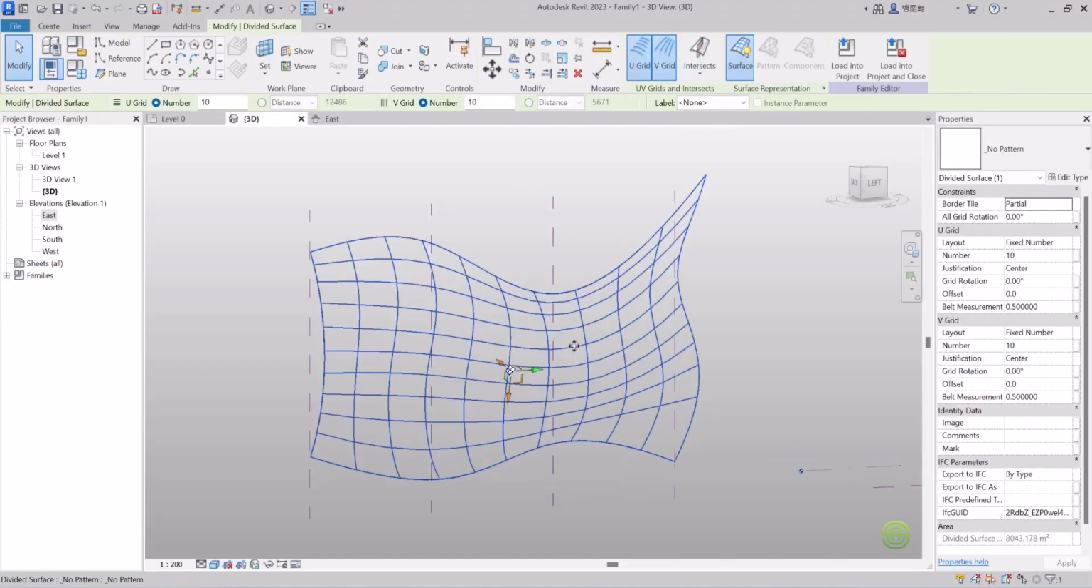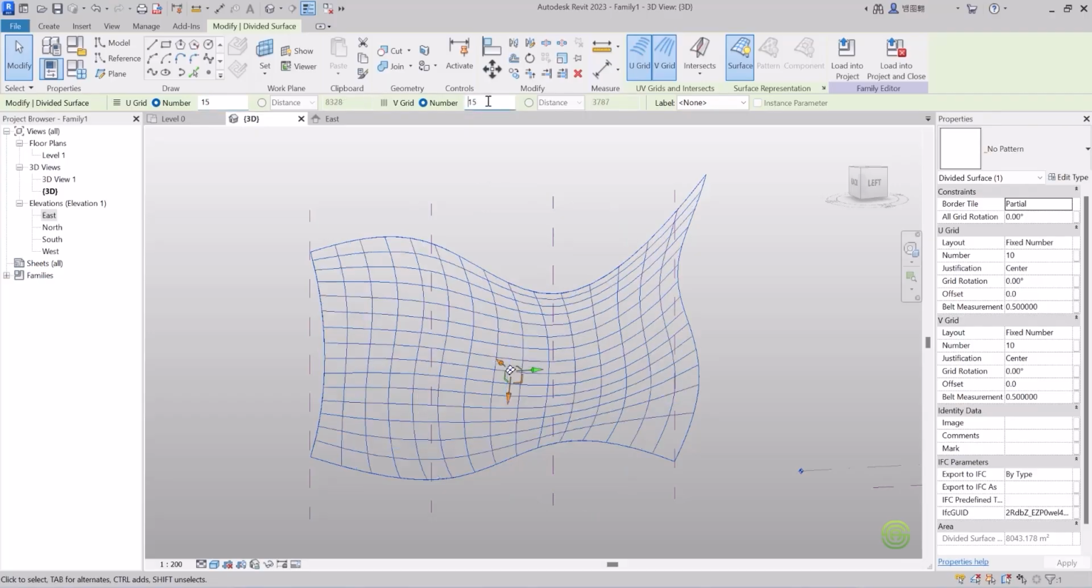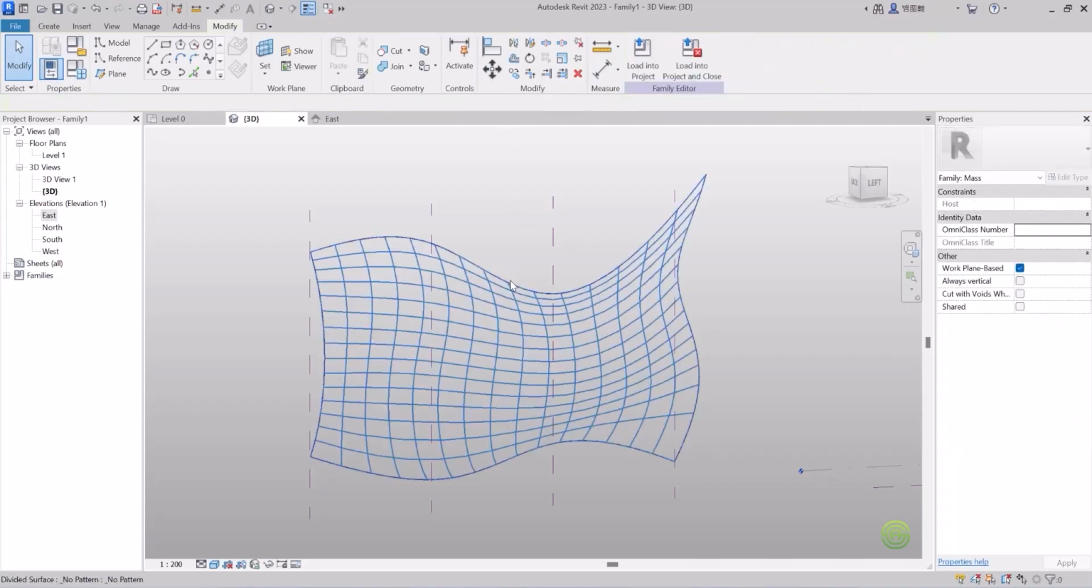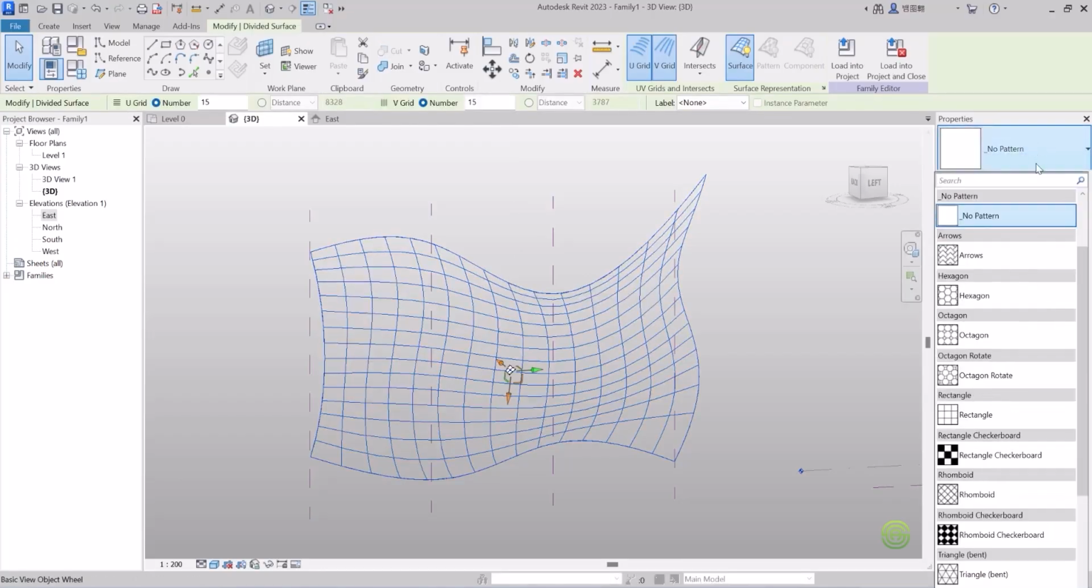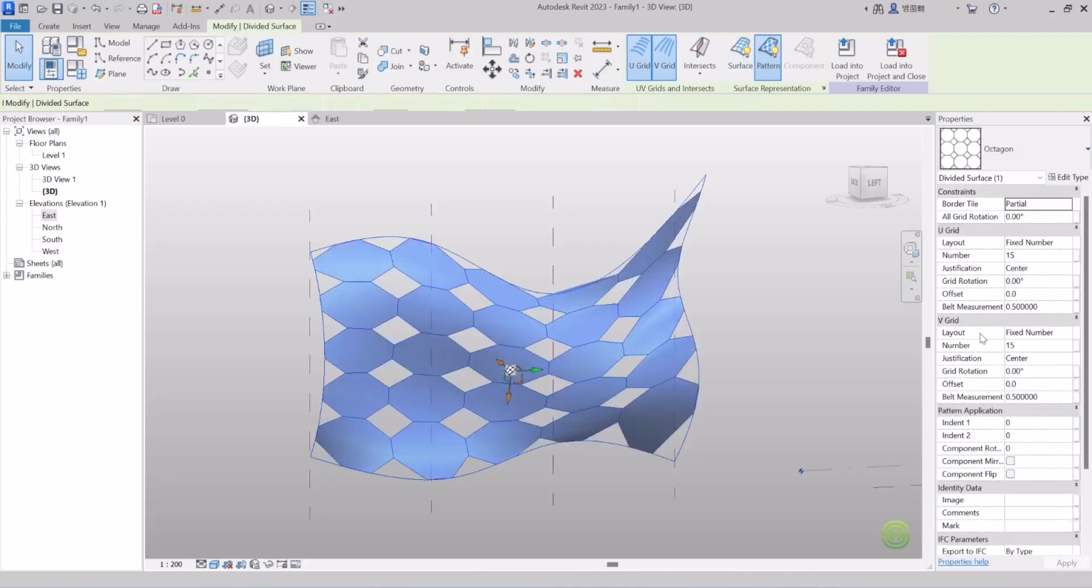You can divide it as you want. Let's make it 15 by 15 like this. After that, just select this grid, and here we have to apply a pattern. Now let's apply any pattern. Let's apply this octagon. So when you apply an octagon, it looks like this.